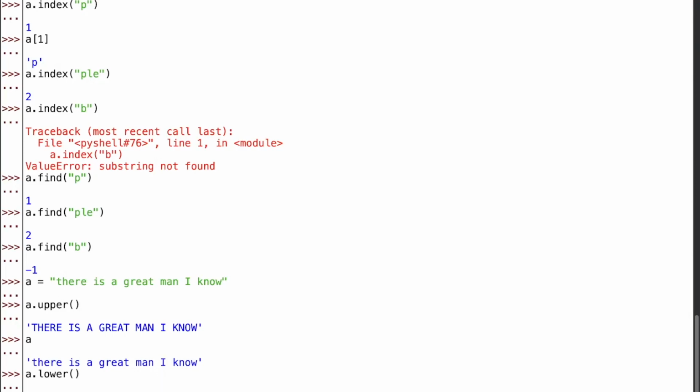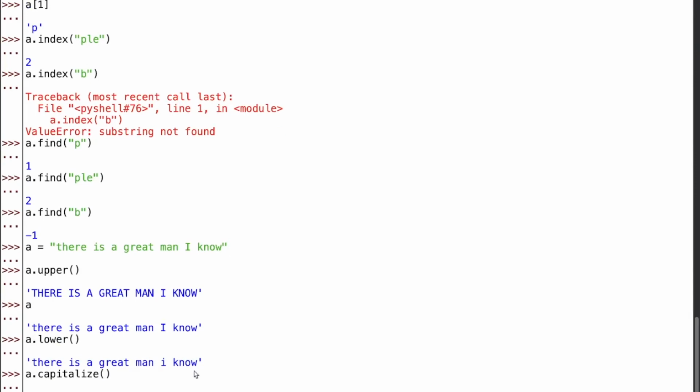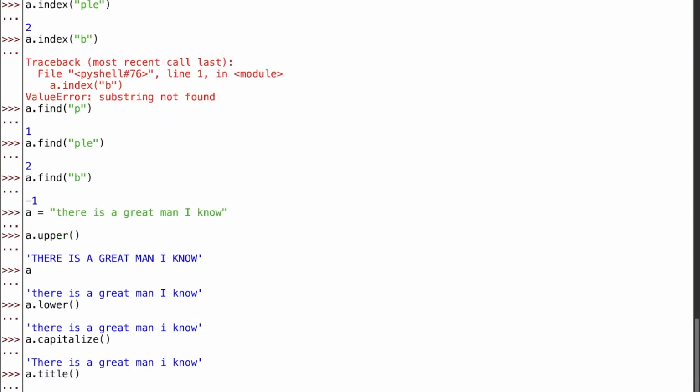What if I use A dot capitalize? This returns everything else being smaller but the first character. A dot capitalize returns the string with every other character in lowercase but the first character. It converts the first character to uppercase. What happens if I use A dot title? It converts the first character of every word in the given string to capitals.